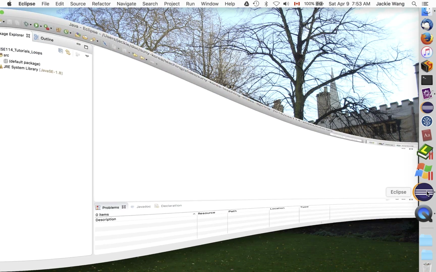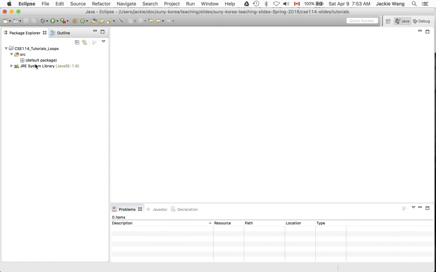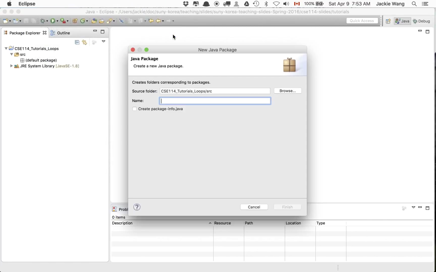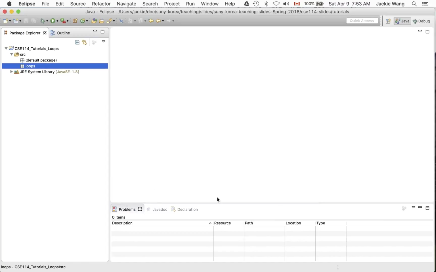If you launch your Eclipse, make sure you create a Java project called CSE114 tutorials loops, and we will create different packages inside this project for different topics. For this tutorial, we're going to create a package that has something to do with loops. So just create a package called loops. All the loops related Java classes will be put inside this loops package.